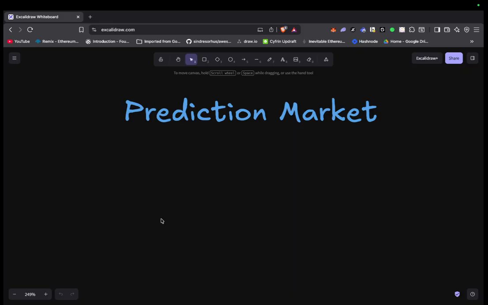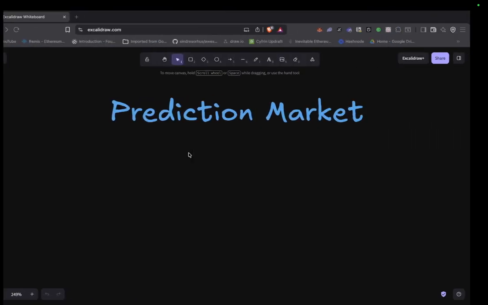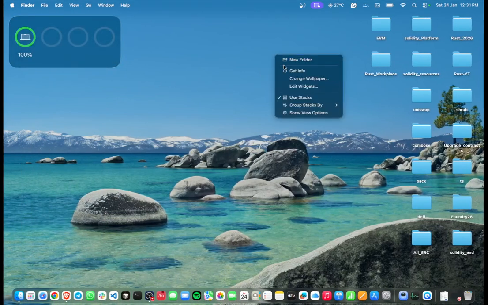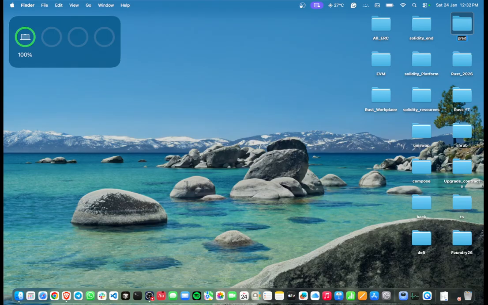So with that, let's get started and let's start coding. For that, let's create a new folder on our desktop. Let's name it prediction and open it in our VS Code.